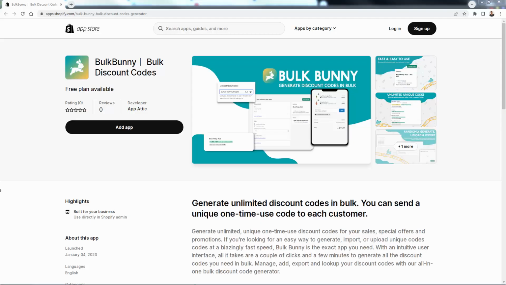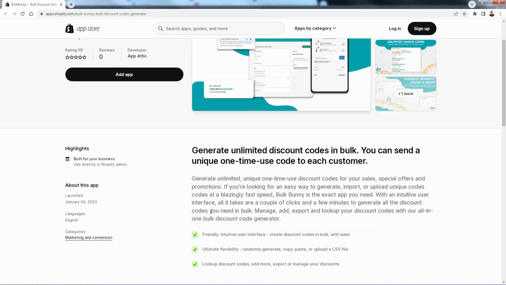So you're looking at BulkBunny right here in the Shopify App Store. This BulkBunny app is really powerful. It allows you to generate unlimited discount codes in bulk. Basically, this means you could send unique one-time use codes to each customer, an unlimited number of coupon codes and an unlimited number of customers. This is all about maximizing the power of promo codes, with a super friendly, intuitive user interface.